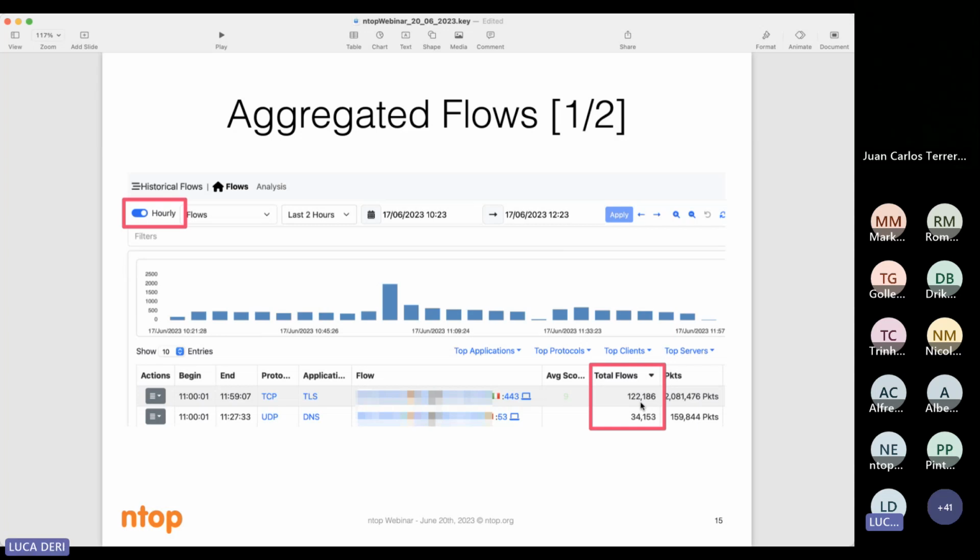Of course, the aggregated flows are aggregated per hour, and you still have the raw flows. So if you are saving the raw flows, let's say for one week, and you are within the first week, you can play with aggregated flows to have quick reporting.